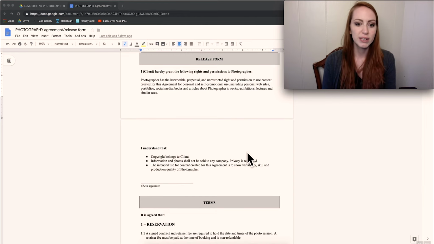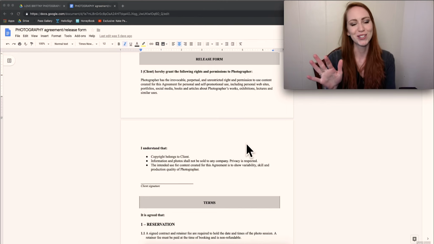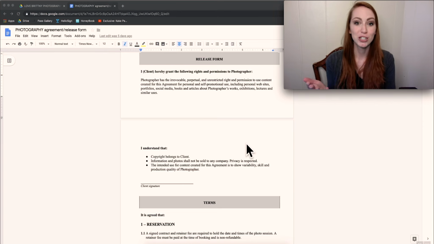Basically, this release form says that you have the right to use the pictures however you would like to use them. In advertising, in social media posts, you could print the picture and have it in your house if you wanted to be weird. That's not weird. I have pictures from my clients in my office. That's not too weird. That kind of thing. So you have the permission to use the photos however you'd like to. You could print it and put it on your business card.